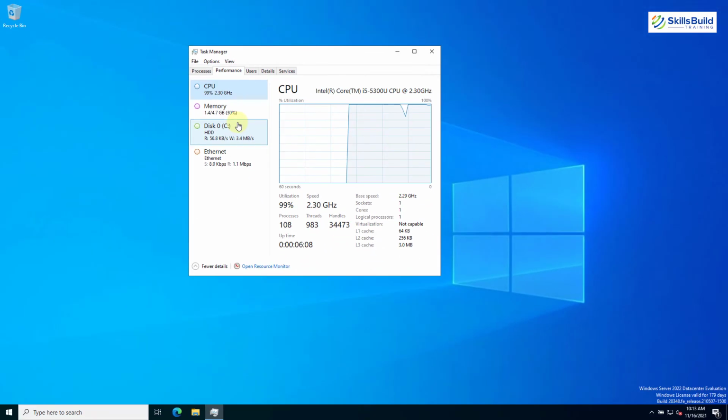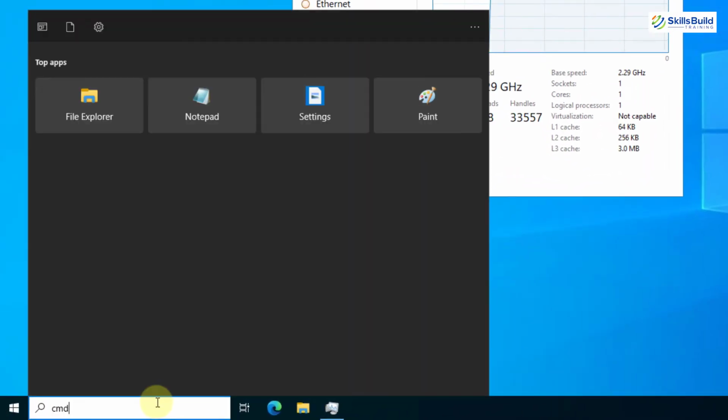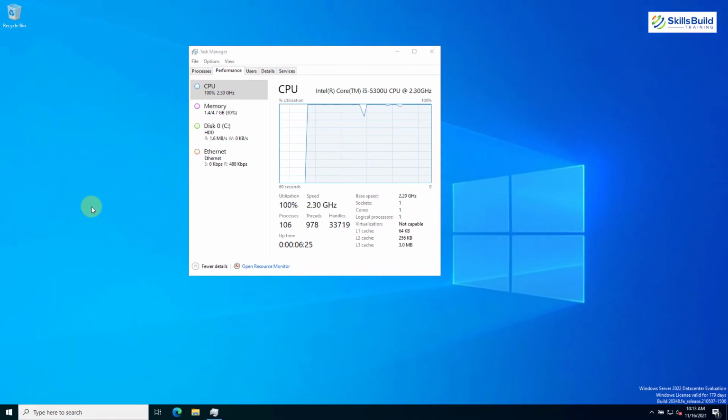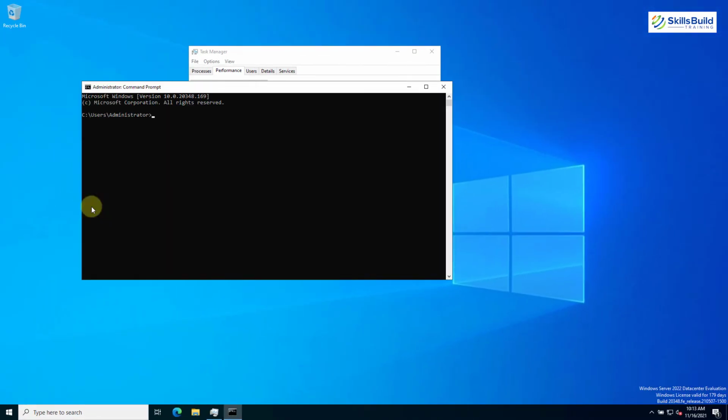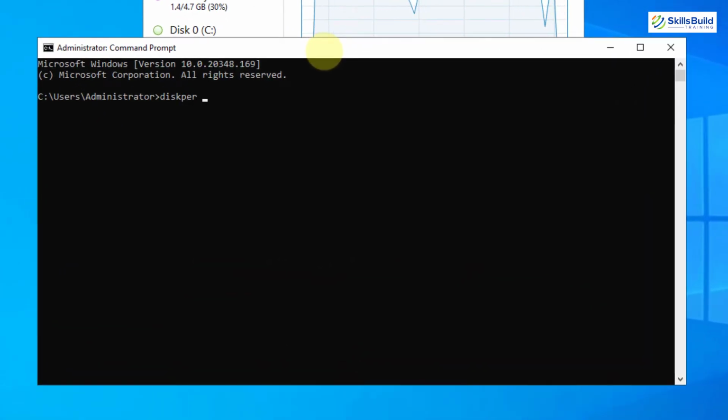In order to do so, or how you can include your disk into your Task Manager to have different analytics and different statistics, you have to do a simple thing, and that is open your Command Prompt, which is also known as CMD. Just open it, and in here we will add a simple command in order to add our disk into our Task Manager. So I will just write here diskperf -y, and after that just hit enter.